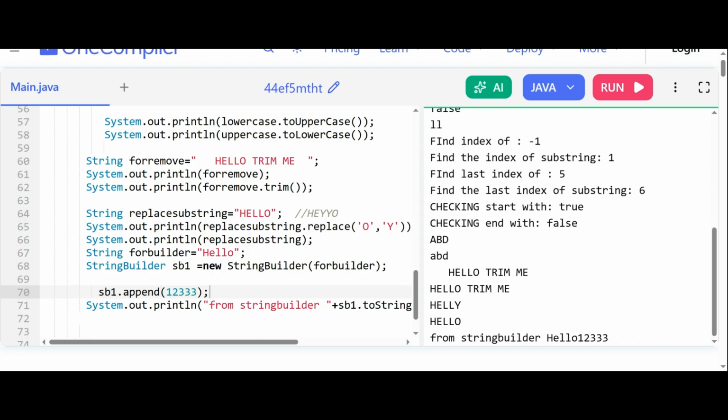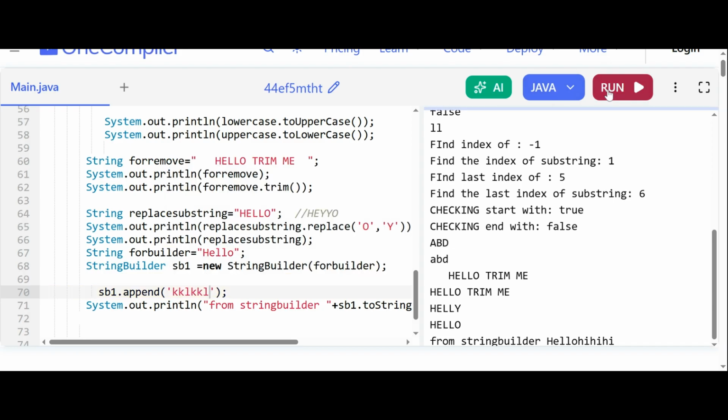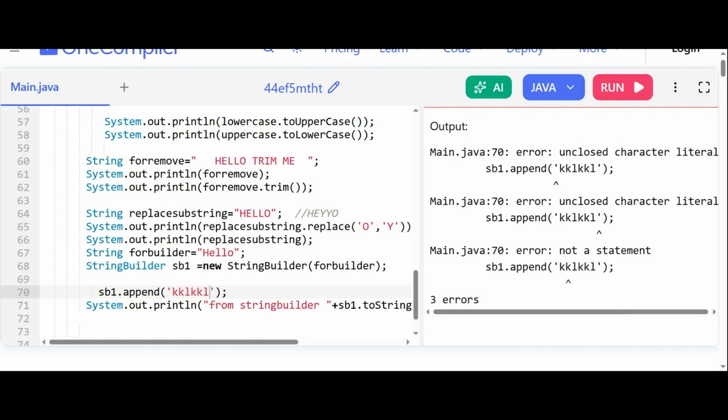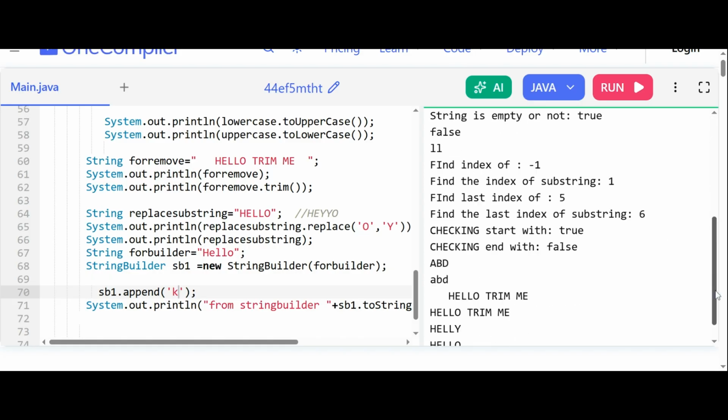Now you can also do it with a string and a character. Let me quickly show you guys. Now let me run the code. And you can see here, hello, hi. Now let me do it with the character append. Yeah, so you can see that.